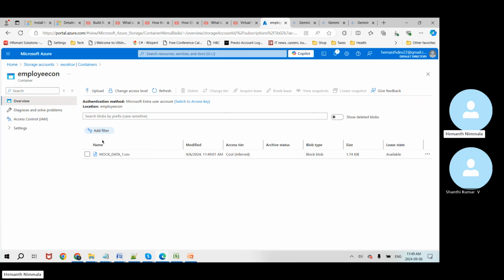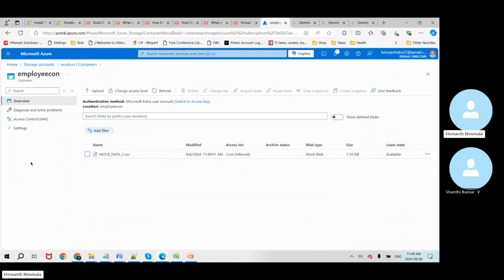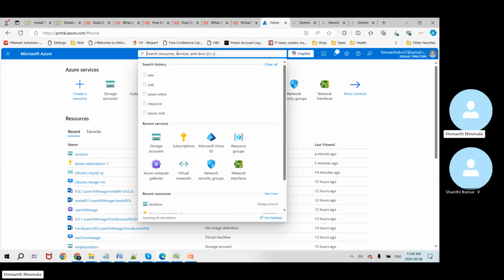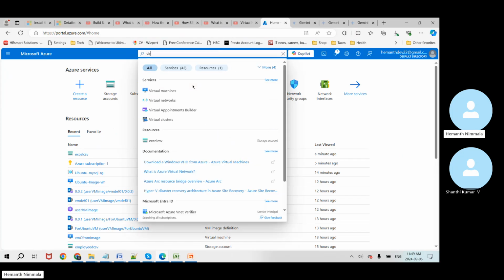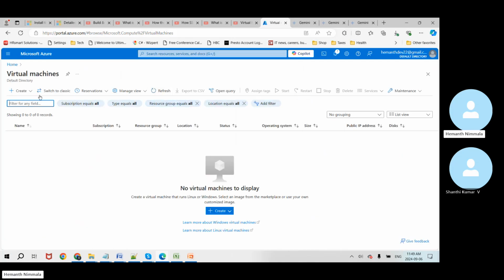So we'll say we got this name saved. Yes, container name. Okay, now we'll go ahead and create a virtual machine with the help of Linux servers. So let's go ahead and search for virtual machine. Okay, create.